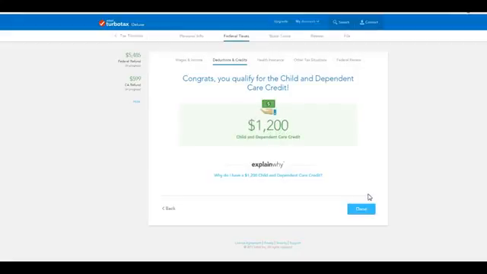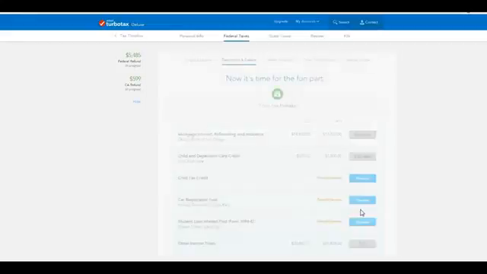Congrats, you qualify for the Child and Dependent Care Credit. All right, fantastic. $1,200 in additional in my pocket. And you can see there, folks, that federal refund has gone up to $5,485, where the California refund is at $599 currently. Man, fantastic, I'm loving it. All right, let's go ahead and click done with the deductions and credits.